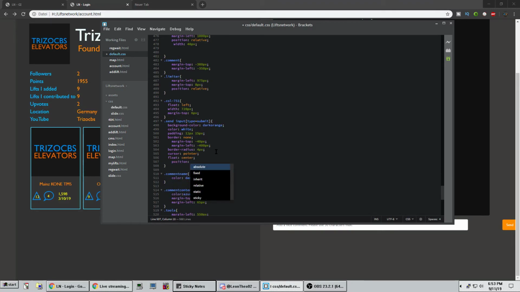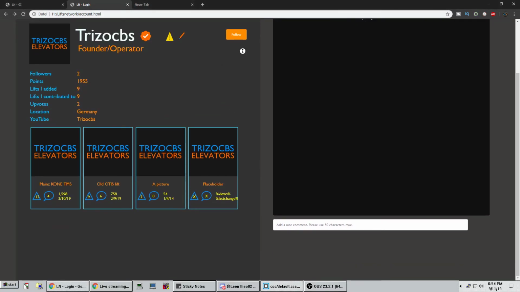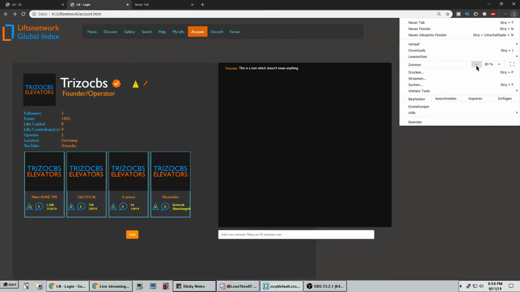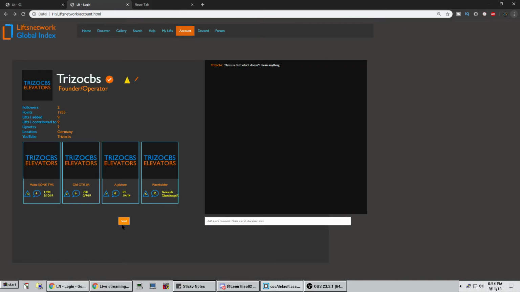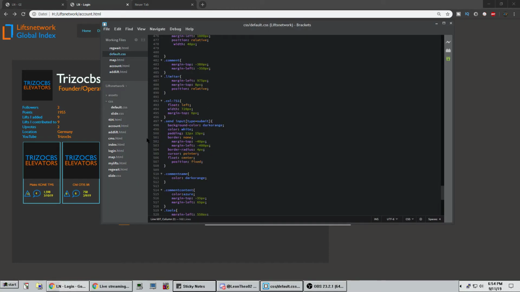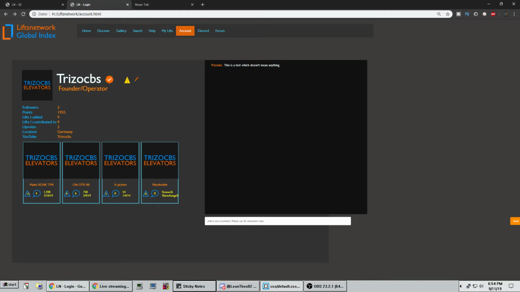Position. Fixed. Let me just try that one. And where is the button? It's over here. Beautiful. Not so much. Let's do relative. Maybe that's the issue. Relative. Save it, and it's over there.